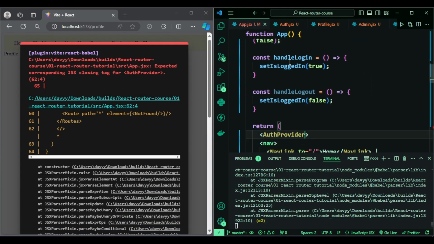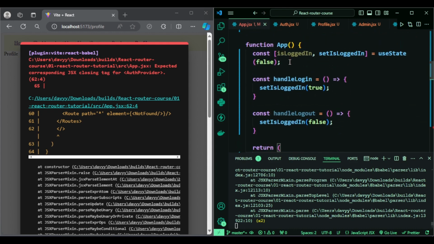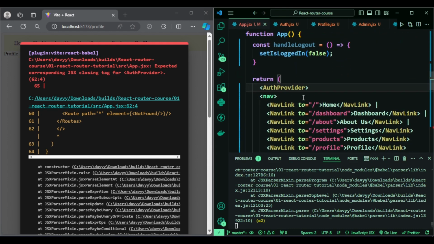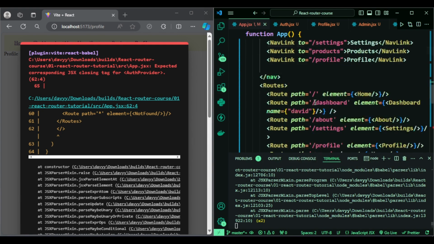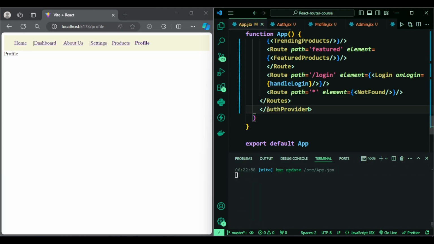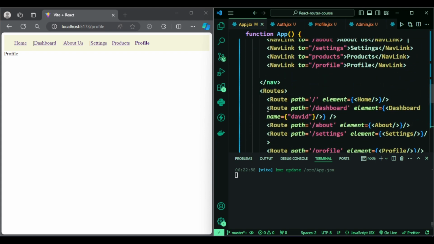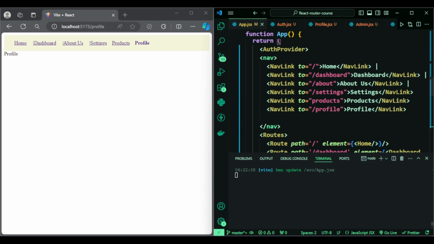AuthProvider is imported from your components/utils auth file, and then we're gonna copy this. So instead of this fragment, we're gonna wrap it with AuthProvider. So now we've provided auth to the entire component tree. So we now have access to user, login and logout functions throughout our application.